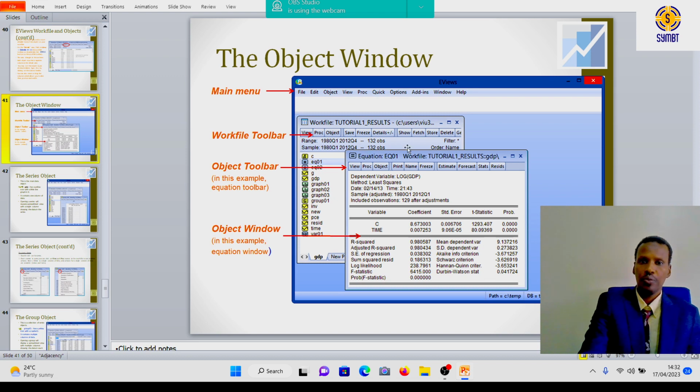You see here, this window is an equation. This represents our regression analysis. Later we shall see how to enter the data for regression analysis in this software. This window will be shown when we put in our regression analysis data. So this is the equation window, or you can call it a workfile object, which represents an equation. Here you see the menu bar. These are the icons which we will use later: workfile toolbar, object toolbar, object window.